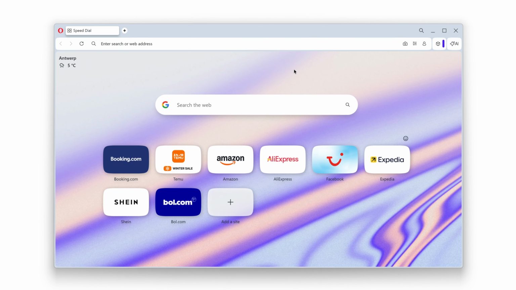Hey everyone! Today, I'm going to show you a super quick tip, how to show the sidebar in the Opera browser. If you like having quick access to your bookmarks, messenger apps, and extensions, this will make your browsing much easier. Let's dive in. First, open your Opera browser.